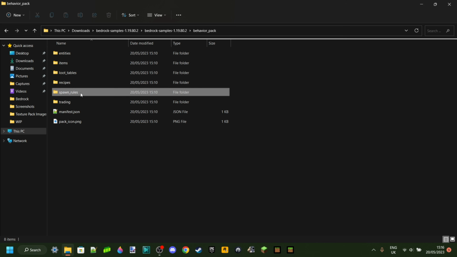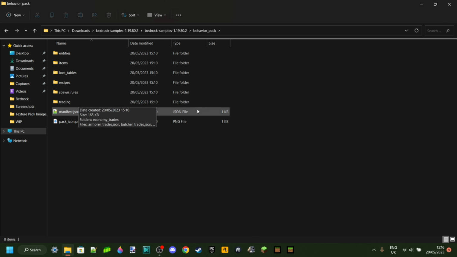Then spawning rules. Spawning rules determine where mobs spawn. So for example, a bat will only spawn in caves, and a bat will not spawn under the ocean. So that's what that determines. And then trading, these are your villager trades. So a mason trades clay, and a butcher trades meat, and not vice versa.